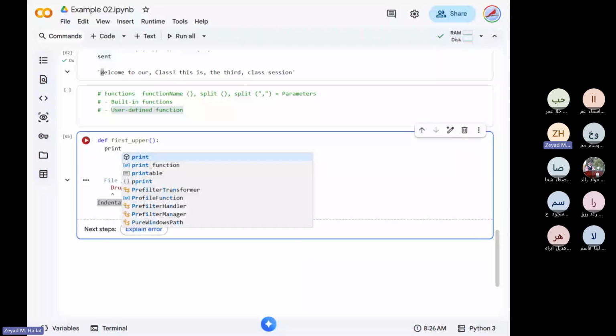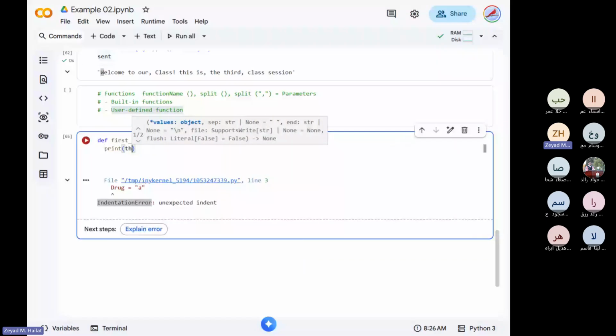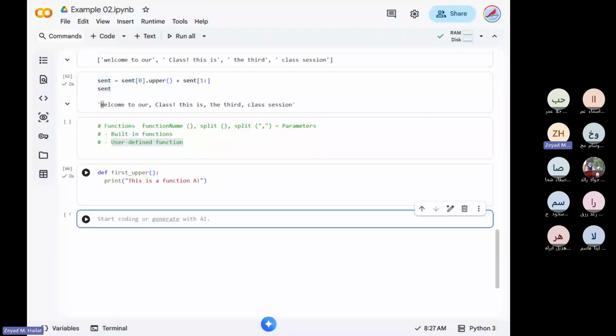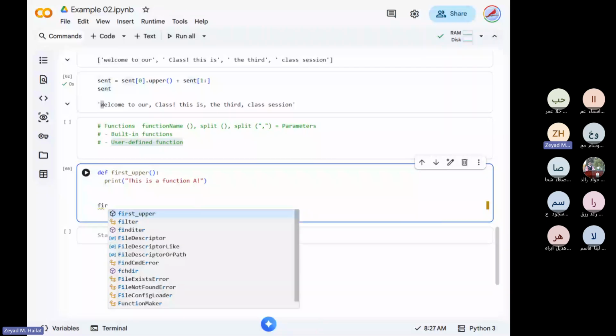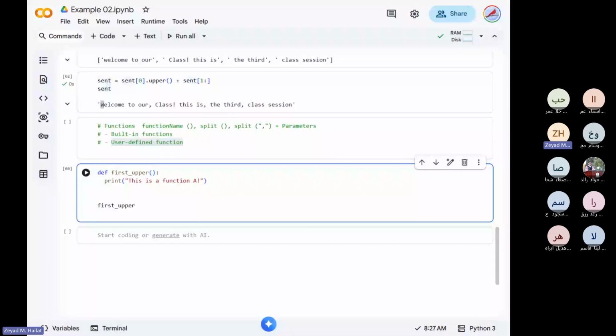For example, I can say print, this is a function A. Now I will compile my code. Nothing will happen. Why? I created a function, but I never used it. How can I use this function? Let's say somewhere within my code, I decided I wanted to use this function, so I can just say first upper. Oh, does it take anything? No, it doesn't. So I will just leave it empty.